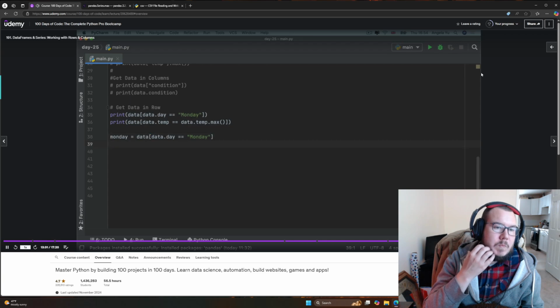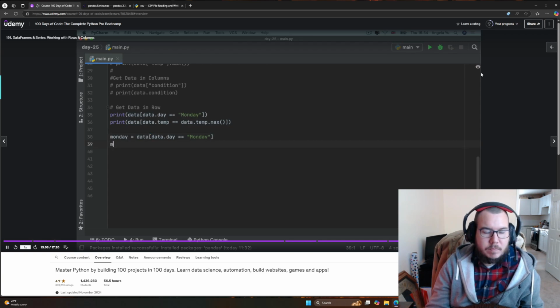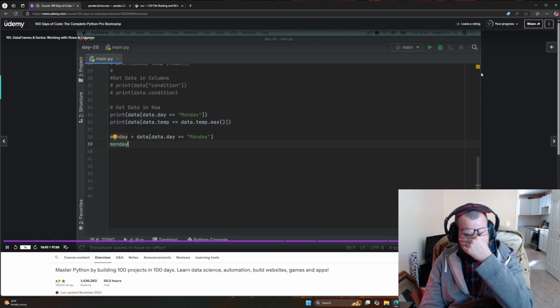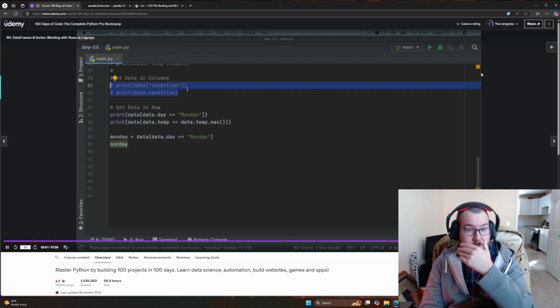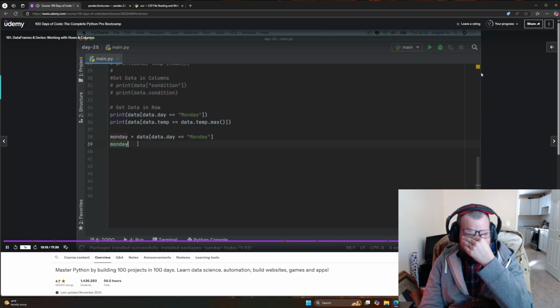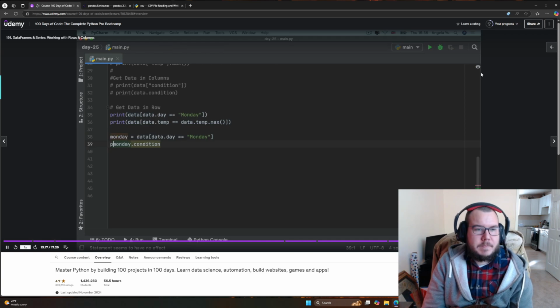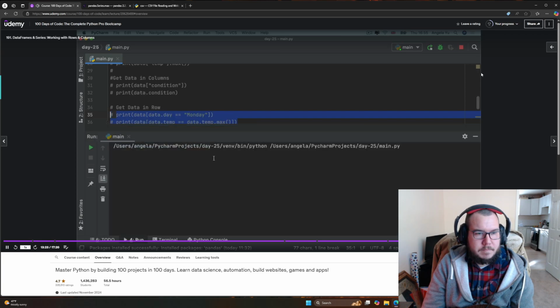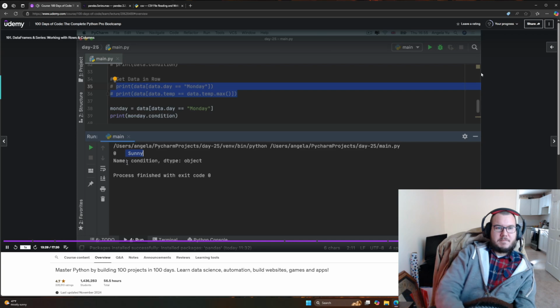So now with this row, Monday, we can then tap into the values under different columns by using the same kind of way that we got data in the entire column over here. So we can say Monday.temp, or Monday.condition. And if I print this out and just comment out these other bits, then you can see that I get the actual condition for that particular day, which happens to be sunny.